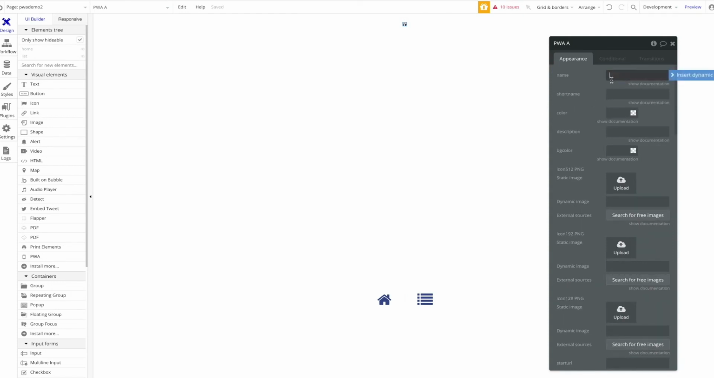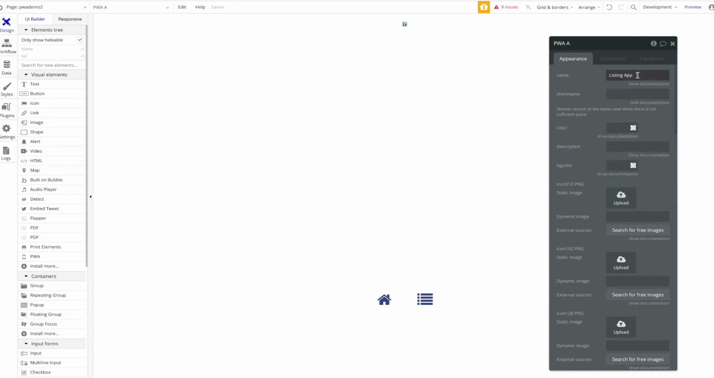The name, again, should be the same as the name we defined in the plugins tab. That's the name of our app. So let's call this listing app. Okay. The short name will basically be a shorter version of this name. If you have a really long app name and there's no space for it somewhere, the short name will be used. That depends on the exact operating system and where the name is shown, but if you have a long app name, make sure to add a short name. In our case, this is short enough, I would say, so let's just copy that here as well.